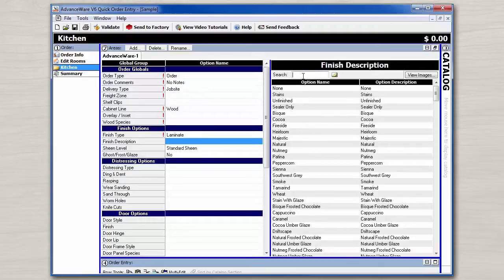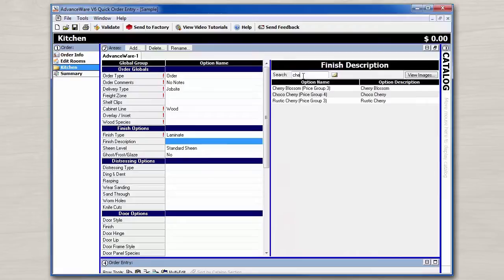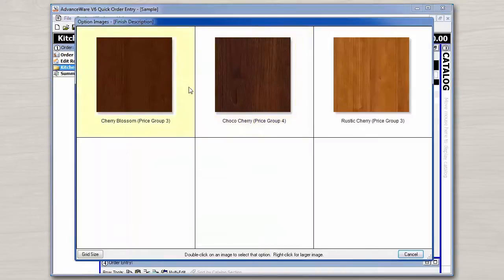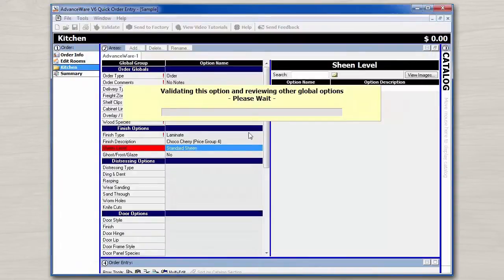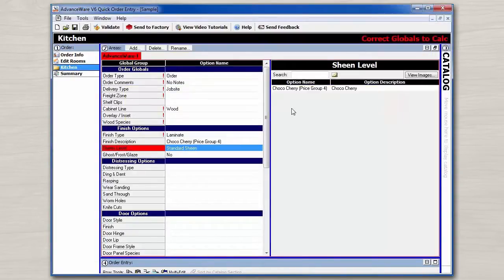So if we go up here to search, if I type in CHE, I can see now just 3 cherry items. So that whole list now is shortened down to just 3 items. And if the View Images button is available, you can click on that to see the images for the item. In this case, we're seeing what the different cherries look like for this particular catalog. So we can pick on any one of these, double click on it to select it.